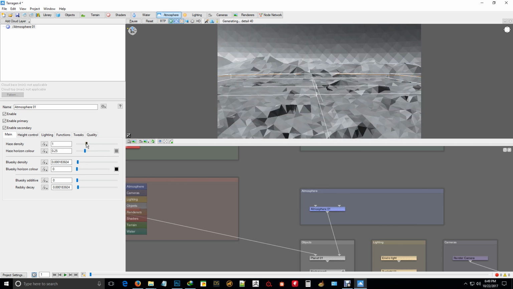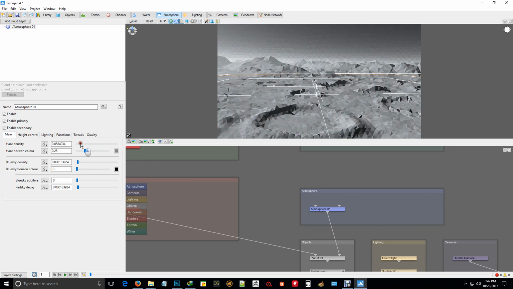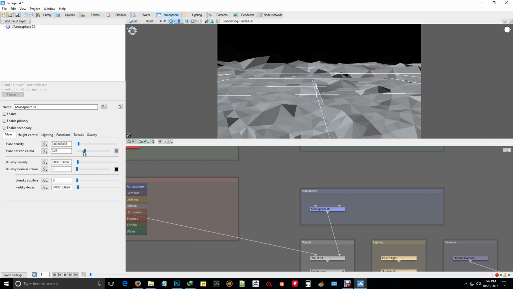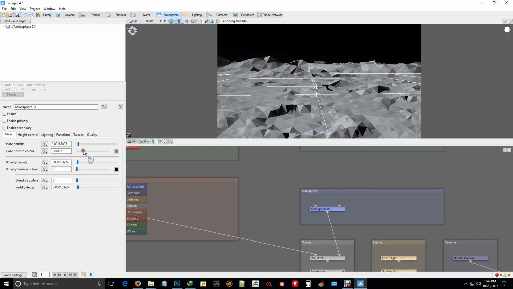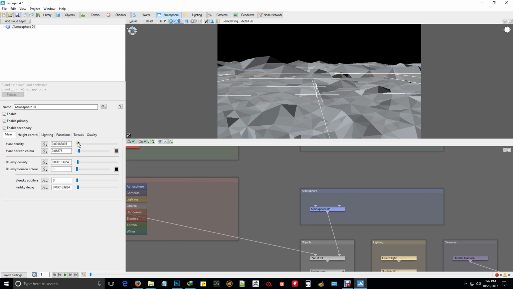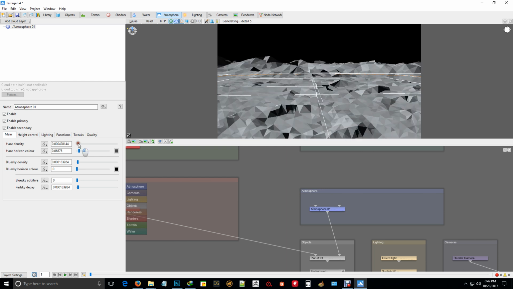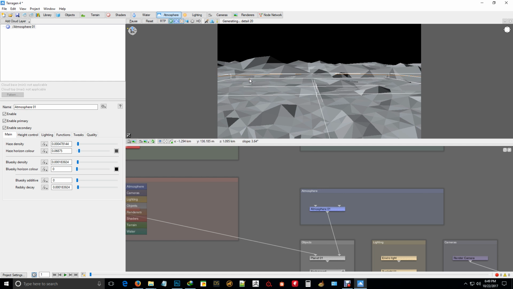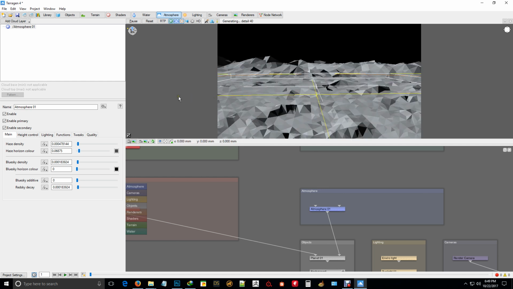Haze, there's no real atmosphere on the moon, so I'd put that down a fair bit too. The colour, you don't want to totally have nothing there, or else when the sun goes there, it'll be just this bright dot.